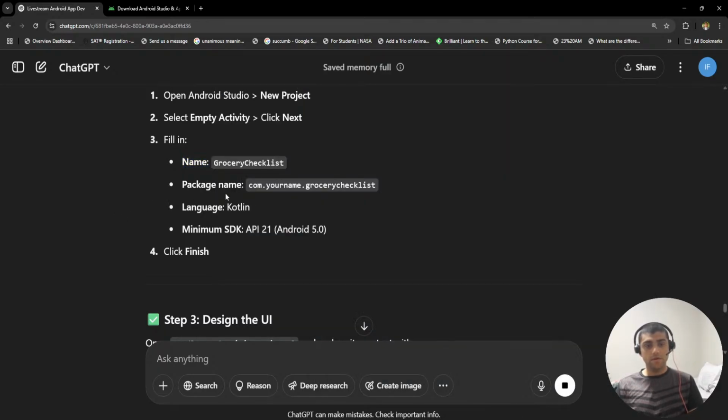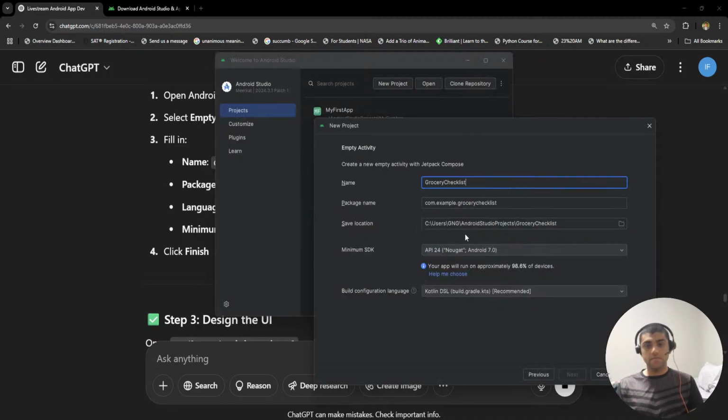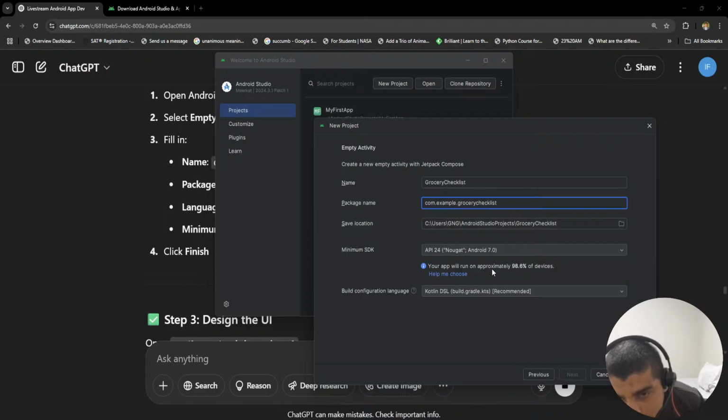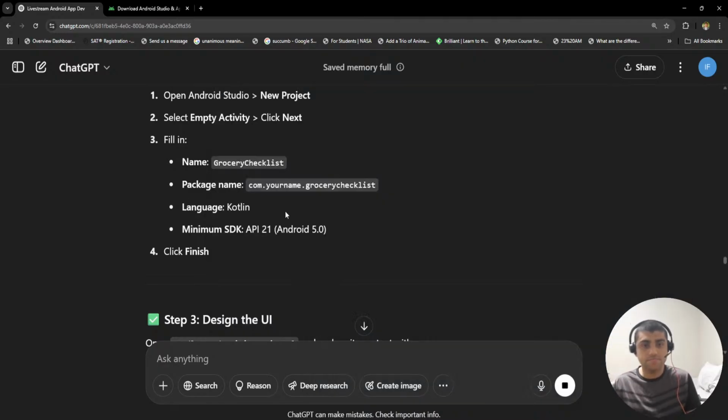Then we want to make the package name as this. So we have com.your name and then grocery checklist. That's a convention, so com.example and then grocery checklist. You can just put your name if you want to, but whatever is fine. I will put my name, or you can basically put coding cleverly. So I'm just going to put coding cleverly, and then we have grocery checklist.